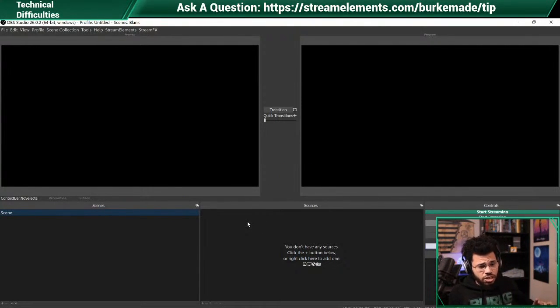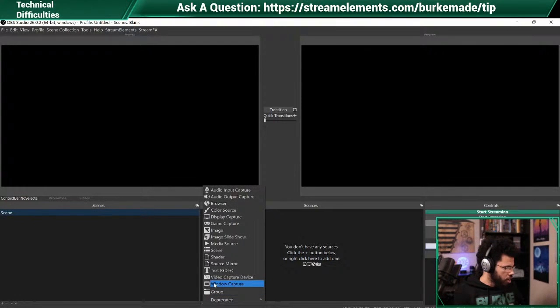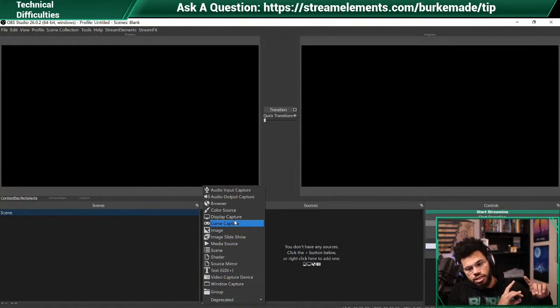The first thing you're going to want to do is open up OBS, start a new scene, and then you click this little plus sign right here, and then new source, and you can either do window capture or display capture. The difference between the two: window capture will only capture the specific window that you tell it to target, where display capture will just capture your display and anything that is on your display.